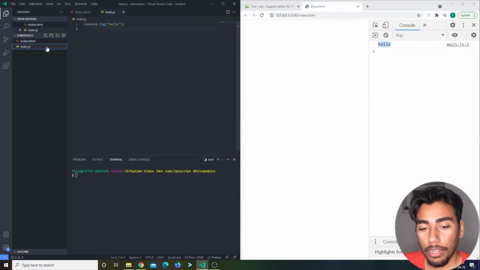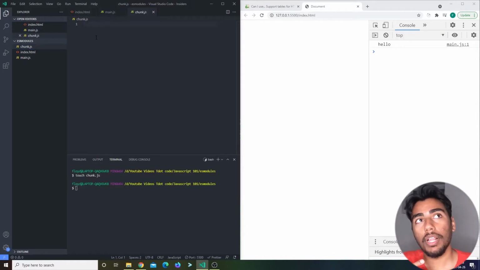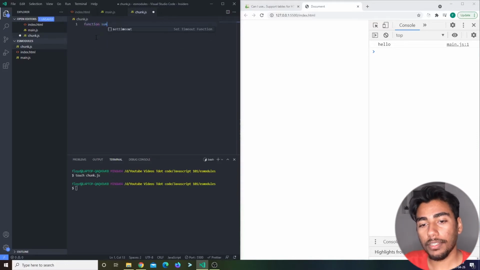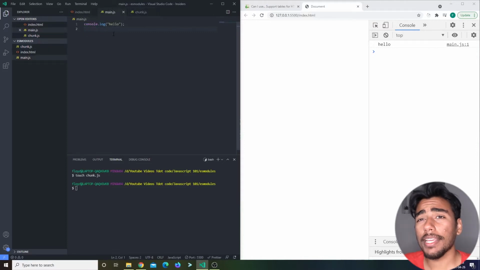So now let's say we had another file and it was called chunk.js over here, and inside chunk.js I wanted to pull out a function that I want to use in main.js. So I'll just say function sum a and b, and it will just return a plus b. So we have this. Now the tricky part is, how do I get this in this file over here?